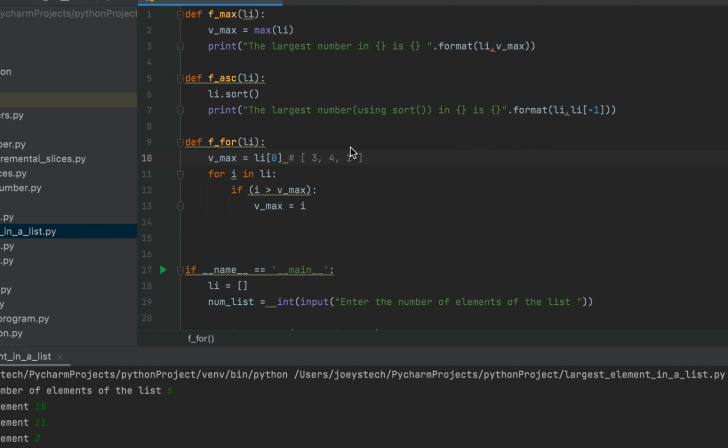All right. In the last iteration, that means the third iteration of the for loop, i will become 1, and since i is not greater than v_max in the third iteration, hence v_max is going to stay as 4. And thus after all the iterations of the for loop, we'll get the maximum element as 4, which is indeed the largest element of this list. So this is how this method is going to work.